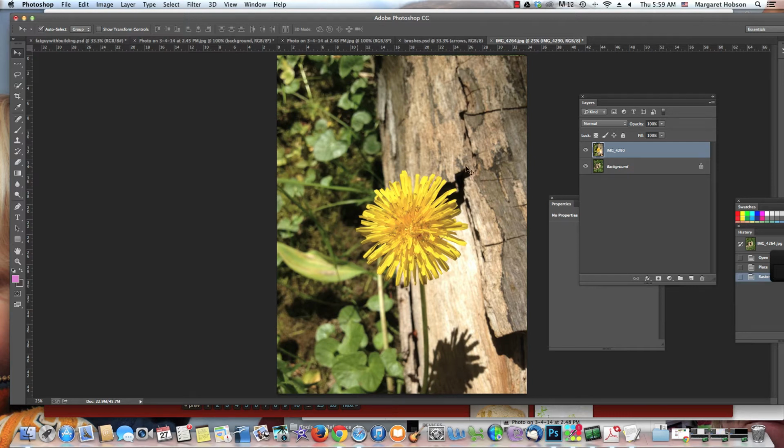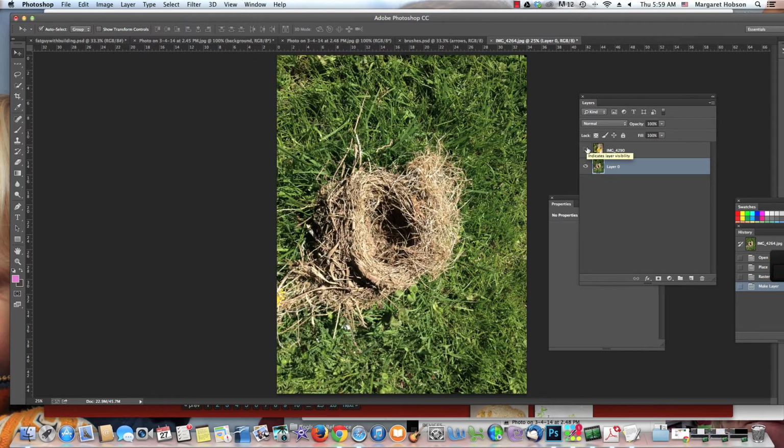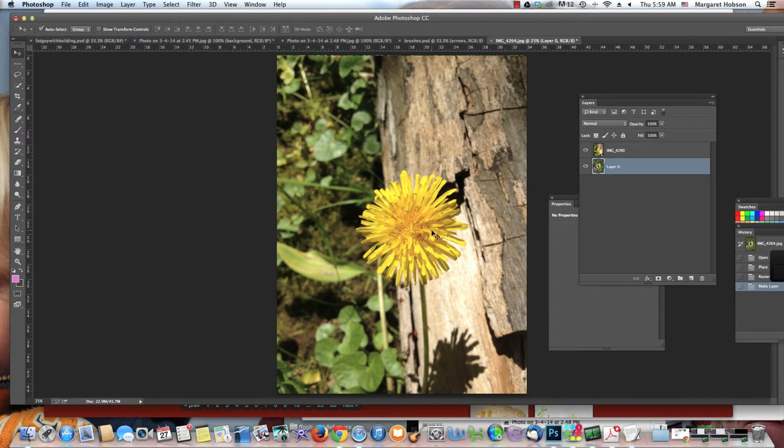Okay, so there are tons of possibilities within layer masks. I'm going to give you a quick overview of how layer masks work and why you would want to use them. I have two layers right here, 1, 2. What I want to do is take this little dandelion and place it in the center of the bird's nest.